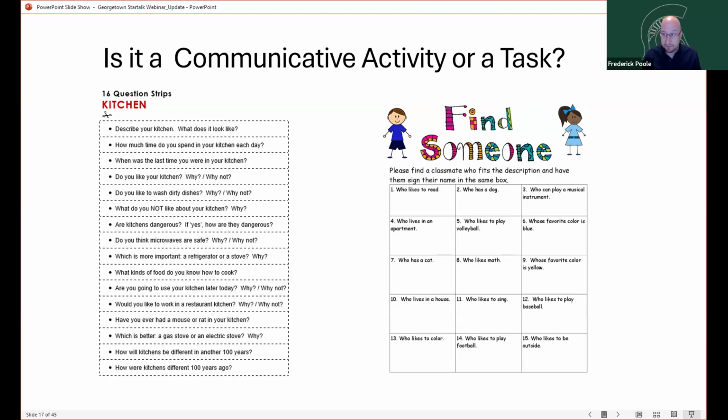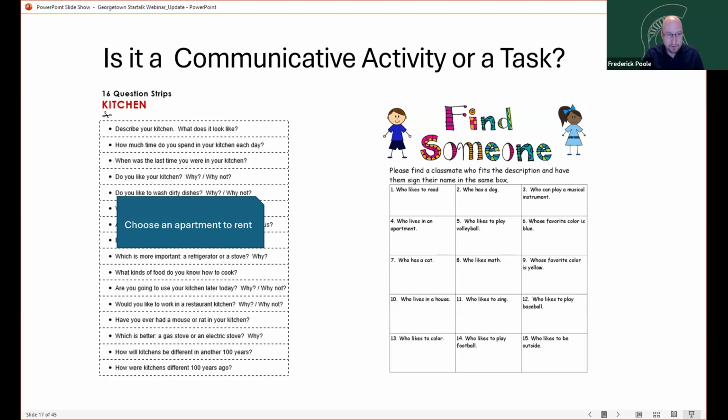Now, both of these activities involve some level of communication. We are asking questions, we're exchanging information, but they're not tasks because we don't have a purpose. We don't have an objective. There's nothing that we're trying to accomplish here. But we can very quickly turn these into a task just by adding some framing, right? So our first one, we could turn into a choose an apartment to rent task. Now we have a reason to talk about the kitchen and why we like big kitchens versus little kitchens and what we're willing to do in the kitchen. We have a reason to use this activity.